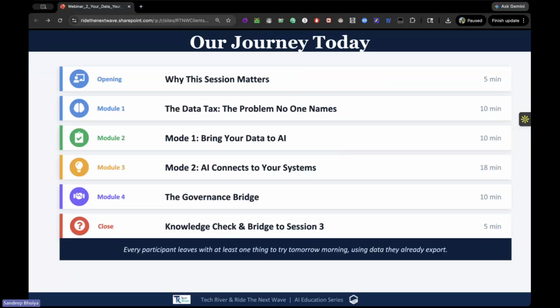Right now, we have a few things planned for today. This is basically going to be the roadmap for the next 1 hour. We've already done the opening, setting up why this matters, and then in module 1, we're going to be naming the problem that most people go through but don't talk about. That's the data tax problem. Module 2 will be connecting your data to the system directly. Module 4, we're going to cover the governance bridge, making sure what we're doing is responsible.